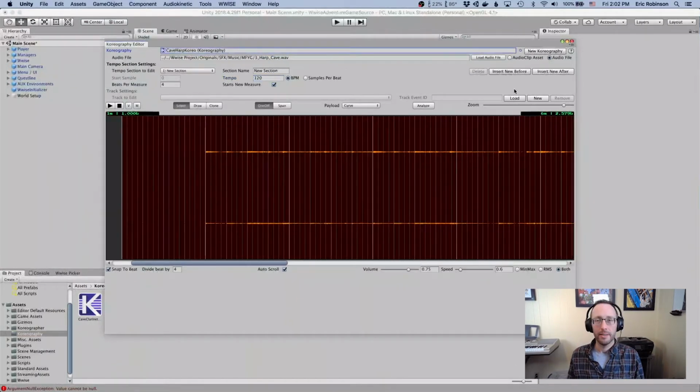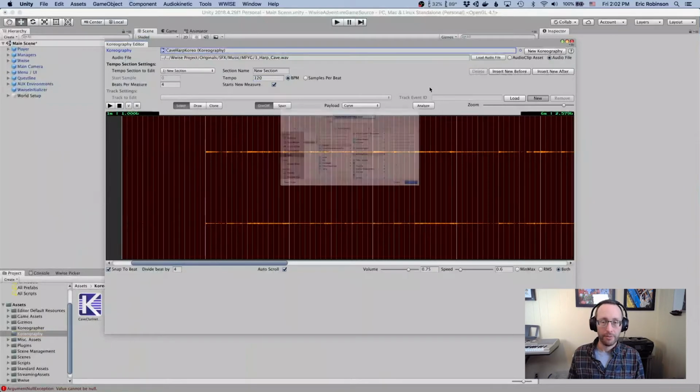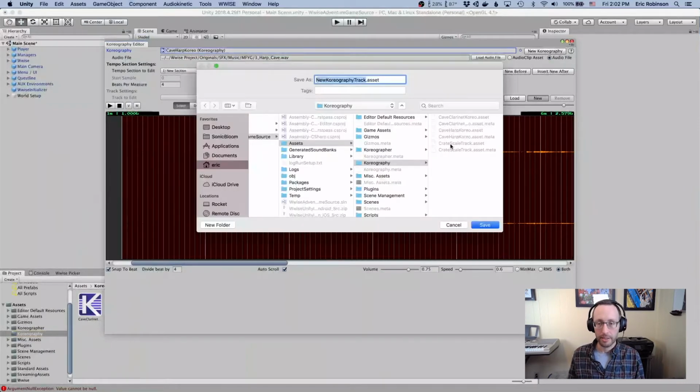Perfect. Okay, and the next step is to create a new choreography track. This will be similar to the way we had a crate scale. We're going to need a barrel scale. So I'm going to create a new choreography track here. I'm going to take the cave scale track and I'm going to call it the barrel scale.